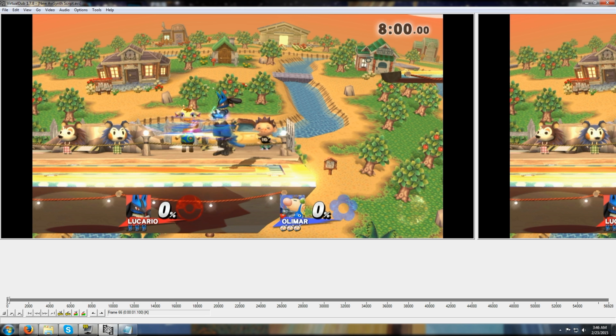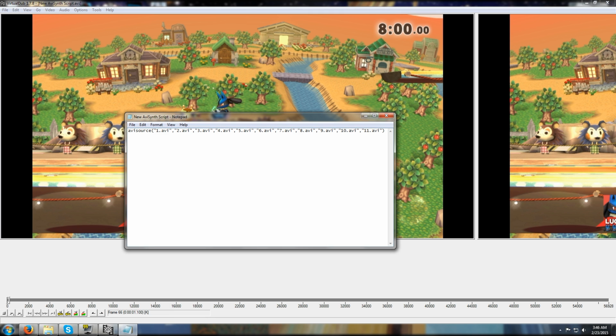Down here at the bottom, I'm highlighting it right now, it says frame 66. This is the current frame of the video that we're stopped on. It is 1.1 seconds into the video. So what we're going to do is go into our script and type in a command. We're going to tell AVISynth to do something with our video, and the command that we're going to use is called Dissolve. And this is kind of a fade sort of dissolve, like fade in, fade out.